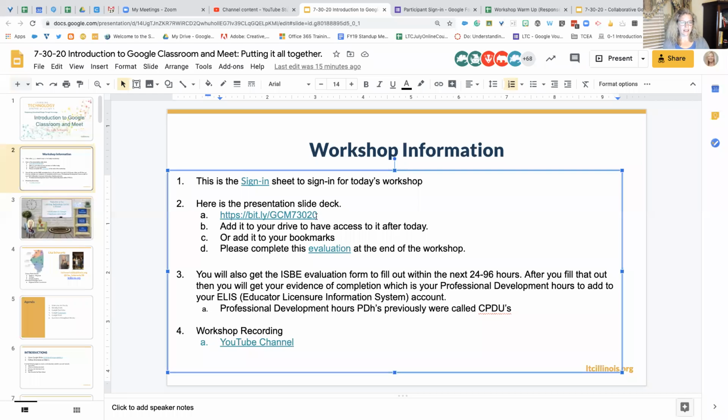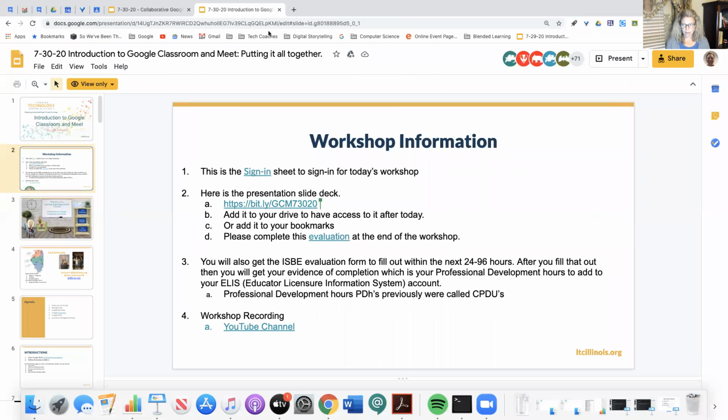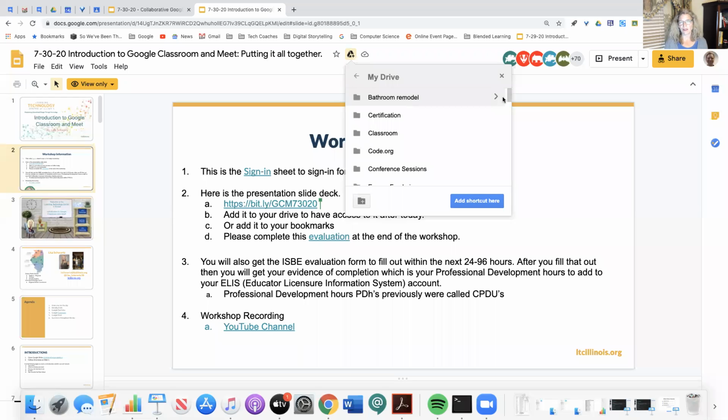So if I take this link here, the bit.ly link of this slide deck, and I put it in my personal Google account, what I can do now is add this to my Google Drive so that I can access it later. Right up here, do you see this triangle with the plus sign? That is the symbol for Google Drive. When you click on it, it asks, do you want to add it to your drive? Yeah, I do. Think of your Google Drive as a file cabinet. If you click on the drive, you can put it in your file cabinet, and you don't have to put it in a folder.